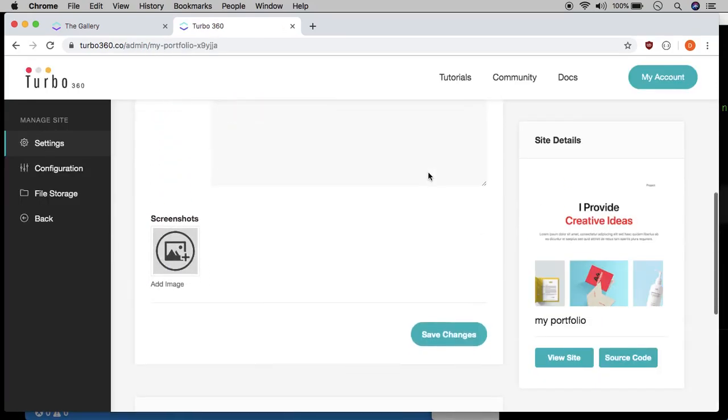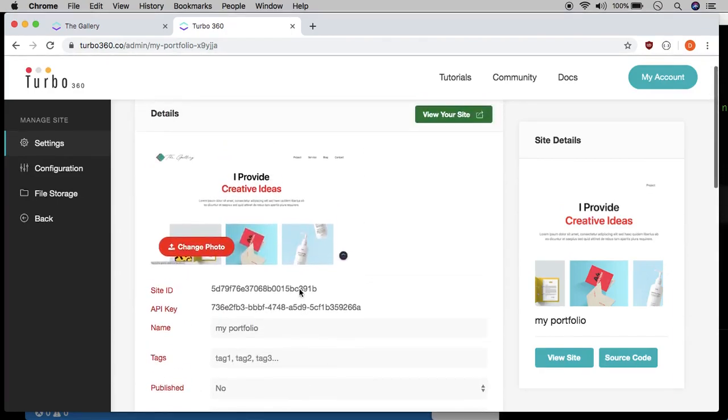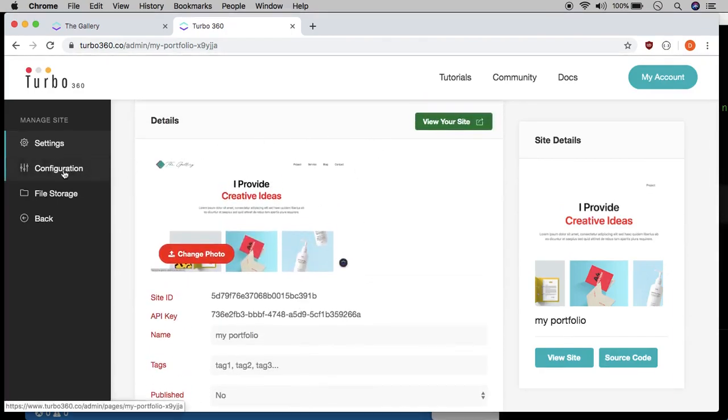And here's where you can change the name and add a description and things like that. But we're not going to worry about that. We want to click on Configuration.